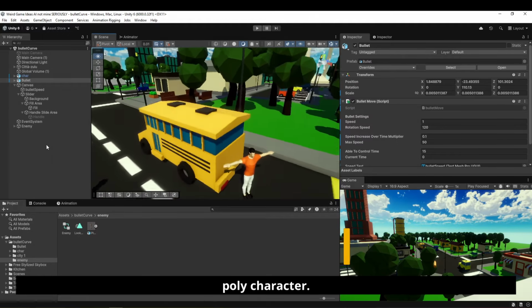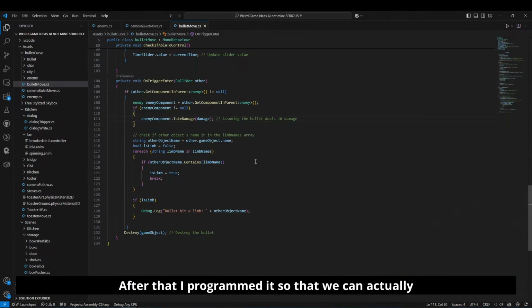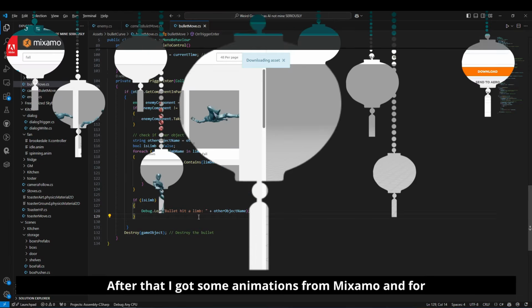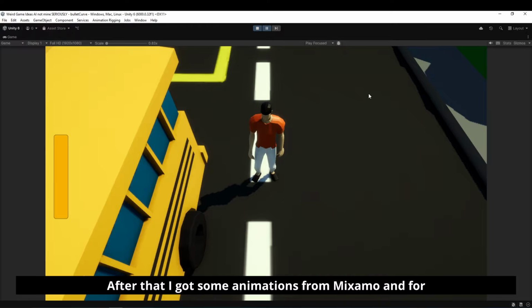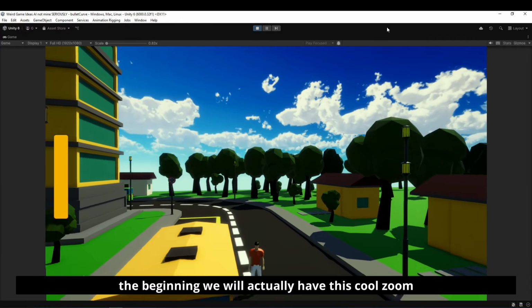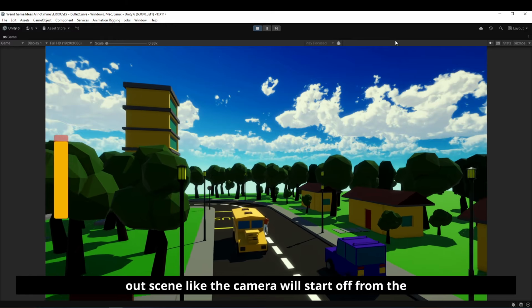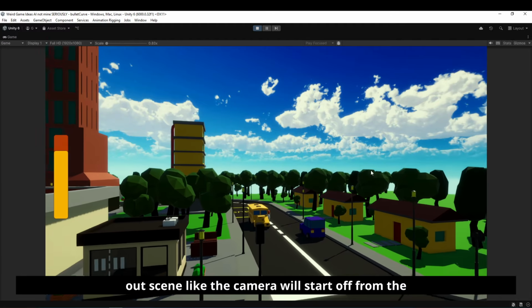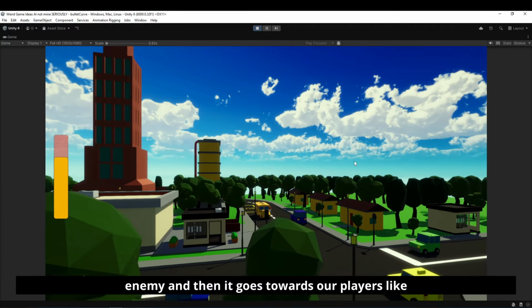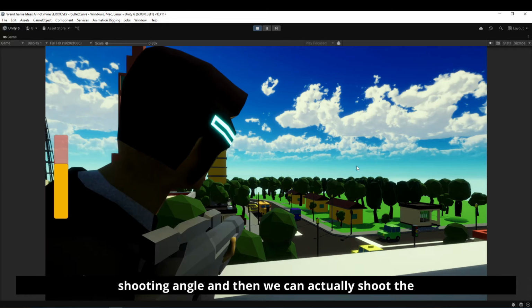After that, we got this great enemy. It's just a low poly character. After that, I programmed it so that we can actually see where the bullet hits our enemy. After that, I got some animations from Mixamo, and for the beginning, we will have this cool zoom out scene. The camera will start off from the enemy and then go towards our player's shooting angle, and then we can actually shoot the bullet.